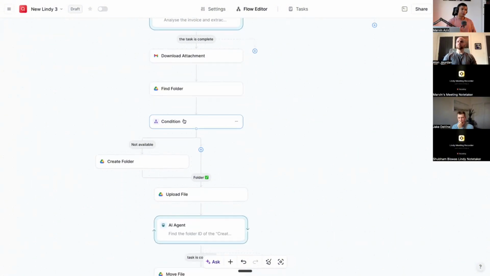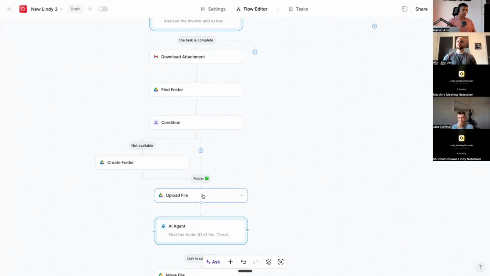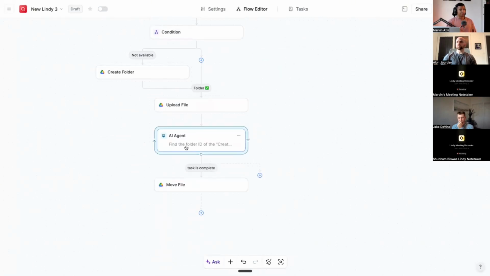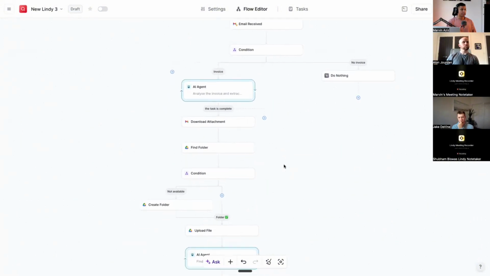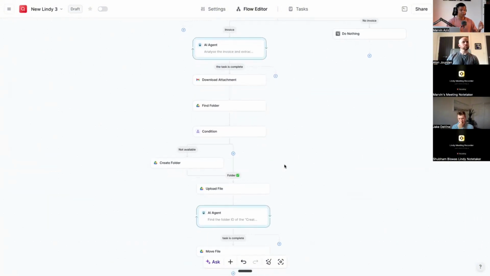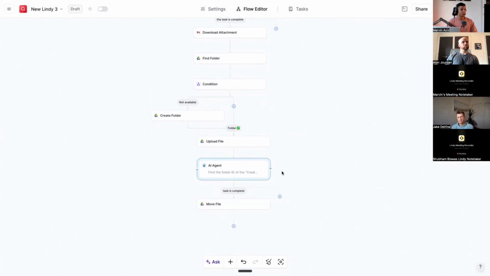And then if the folder already exists, we upload the file directly. If not, we first create the folder and then upload. Then we have an AI agent that tries to identify the folder ID we created up here, and then we move the file to the right folder. Now, there's one thing missing here, which is great. I now have, hopefully, the file inside of the correct bookkeeping folder we want to use moving forward.